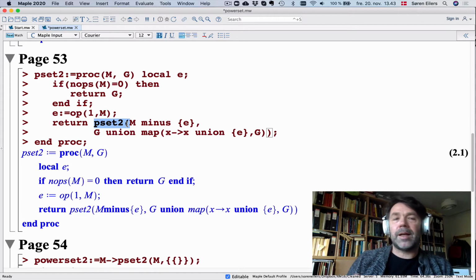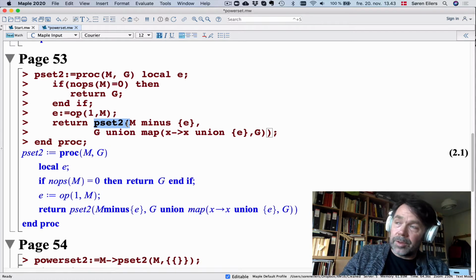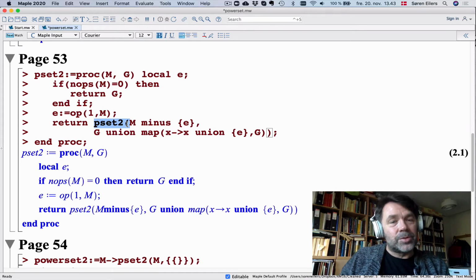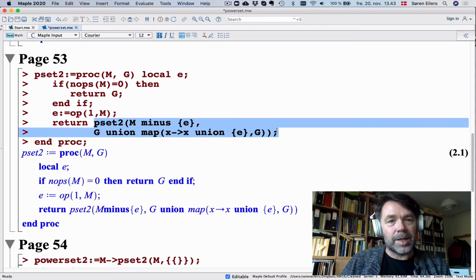So the idea is that I'm saying, suppose that I know how to compute the power set of a small set. Then how can I compute the power set of a slightly bigger set? Well, I can take one element out of the slightly bigger set, and I can add that to the ones I already have, and I can not add that to the ones that I already have. So the basic part of my procedure is what happens down here, right?